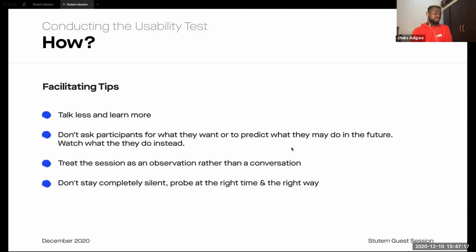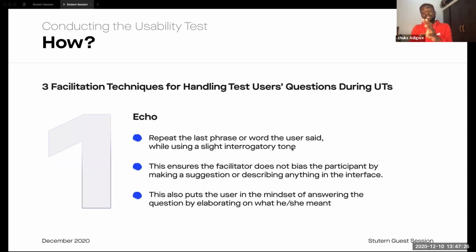The fourth one is don't stay completely silent. Probe at the right time and in the right way. And just like I said, we're going to be talking about the techniques for you to probe the right way and at the right time. The first technique we're going to be looking at is called echo.